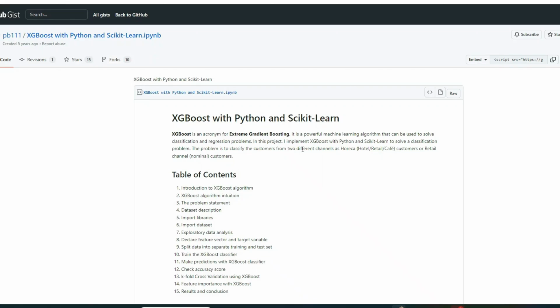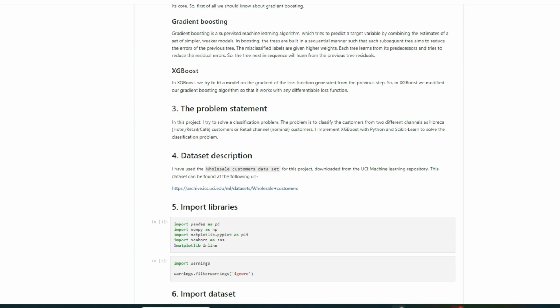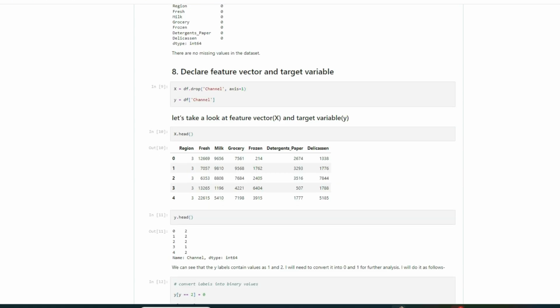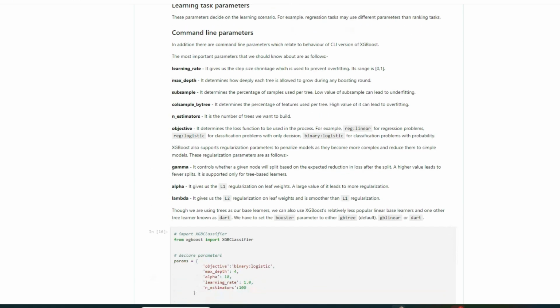I'm going to show you this GitHub page. On this GitHub page, it is documented pretty well. And if you notice, it actually have all the parameters and explanation what is what. Okay, this is the objective. It determines a loss function to be used in the process. For example, linear for regression problems. Not only linear, there could be other loss function available, and reg logistic for classification problems with only decision, binary logistic for classification problems with probability.